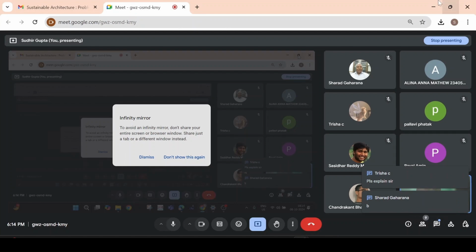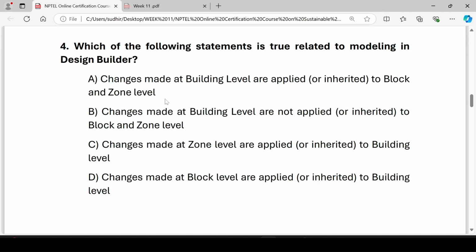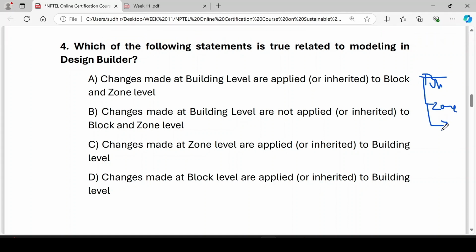For question number 4, A is the right answer. How this happens, I will explain in the hands-on simulation software session that I will conduct after completing these 10 previous year questions. There I will explain it in much more detail. But for now, understand that a simulation is like a tree diagram. Here will be your building, then there will be different zones or blocks. If you are using blocks, then there will be zone 1, zone 2, and so on.